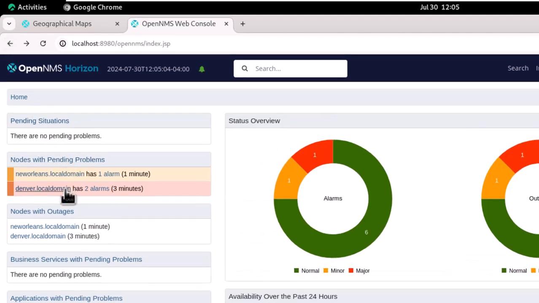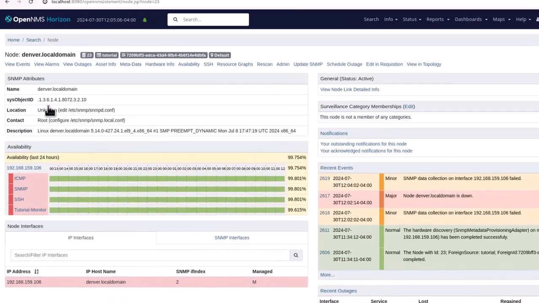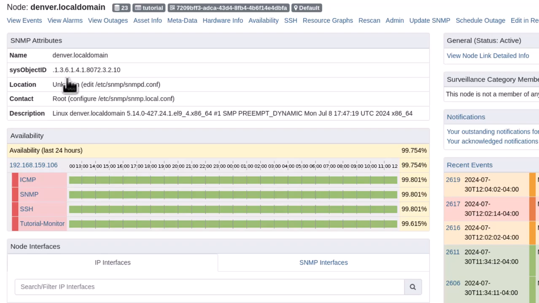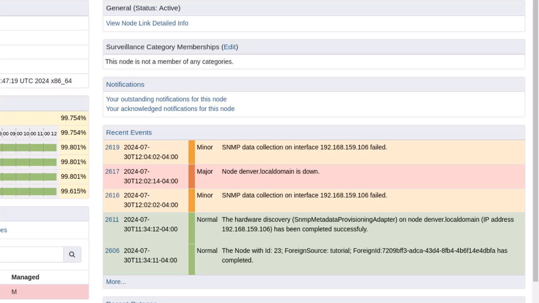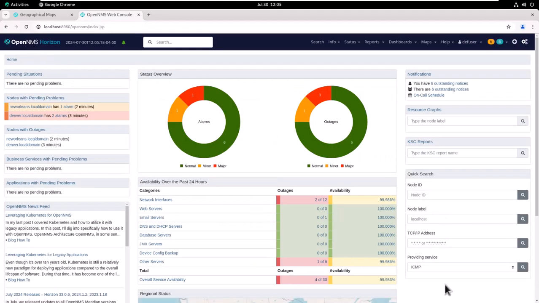In pending problems, click on Denver to be brought to the Denver front page. Because the sole network interface is down, all services are assumed down. There are 2 event types: SNMP data collection failed, which it should, and node denver.localdomain is down. Return to the OpenNMS front page.